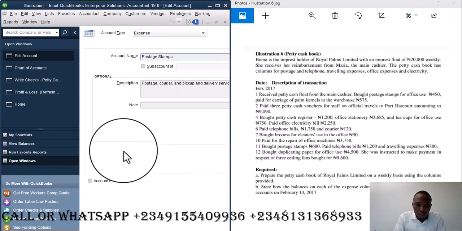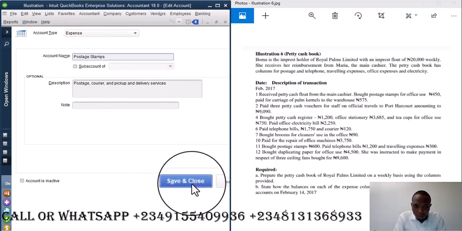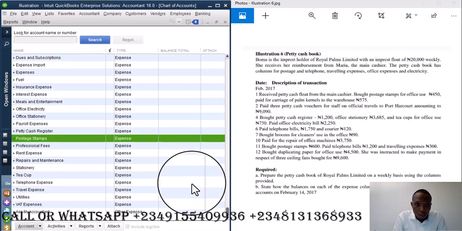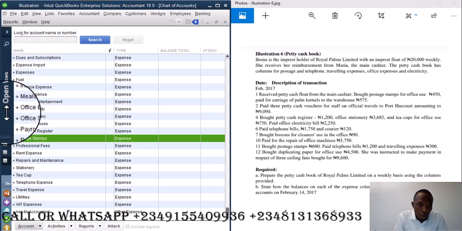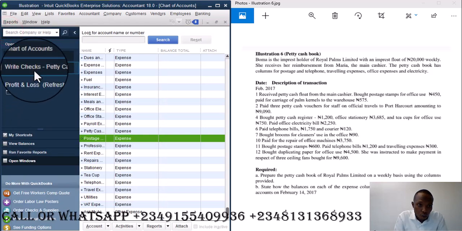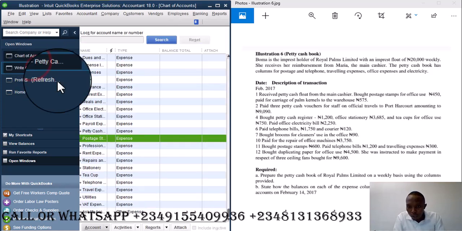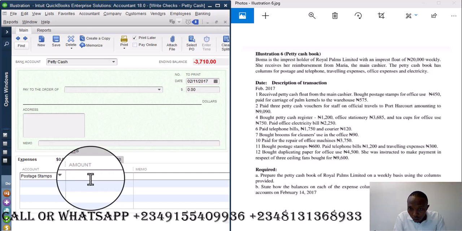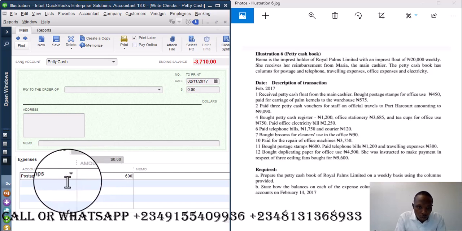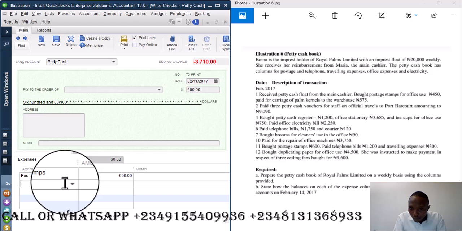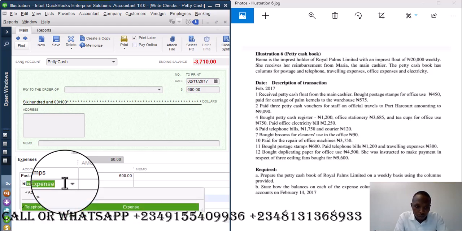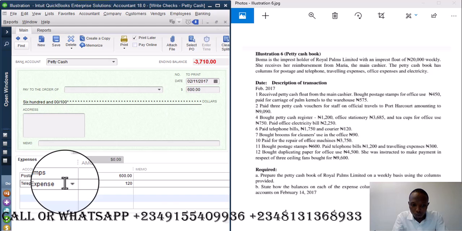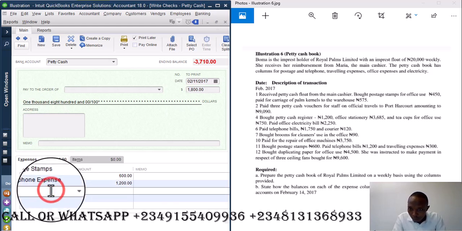Okay, so maybe I'm trying to be fast because of time. Okay, now let's go back to write check. So we have postage stamp, 600. Then we have telephone expenses again, 120. Then we have traveling again, how much? 300.